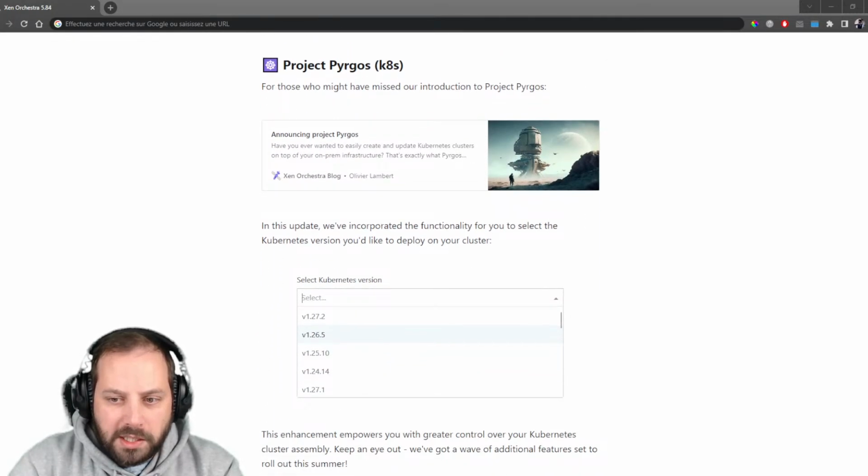Let's move to the Project Pyrgos thing. As you remember, Project Pyrgos is the capability to create a Kubernetes cluster with a few clicks. But in this version, when you create the Kubernetes cluster, the big difference is now you can select the version of the Kubernetes cluster you want to have.